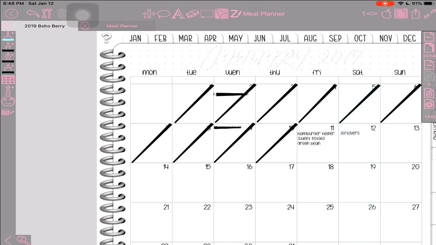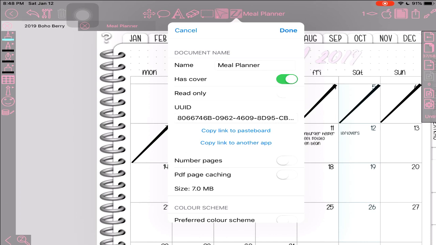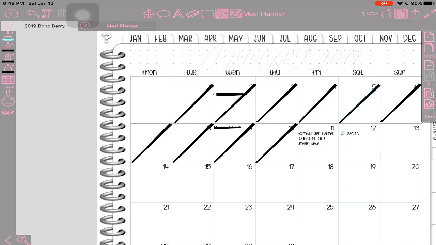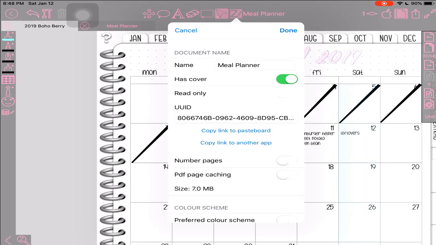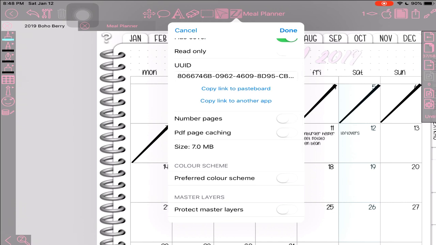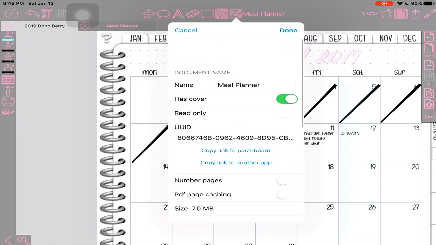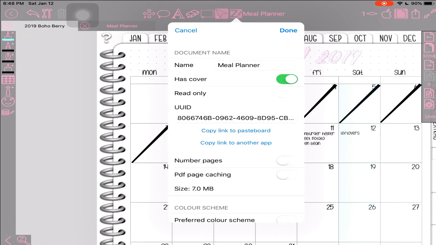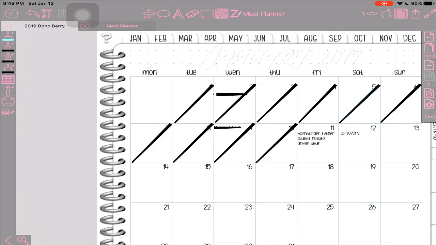The next one that I have up here, which you can turn off, is just the name of it. You can tap on the name up here and you can change it. You can change if it has a cover or not, read only, and you can add numbers to your pages, which none of that I really mess with except for the has cover. And you can also do this on the main home screen as well.